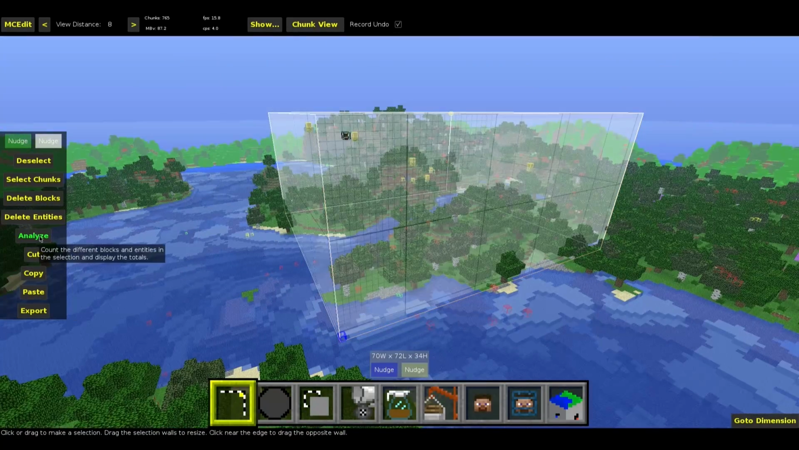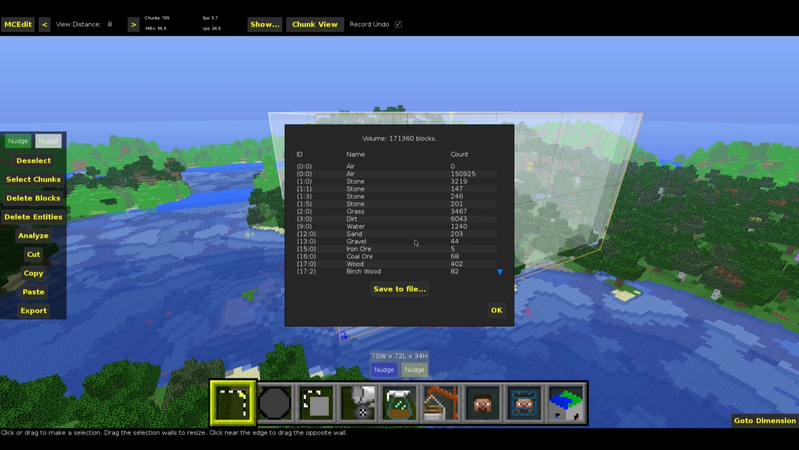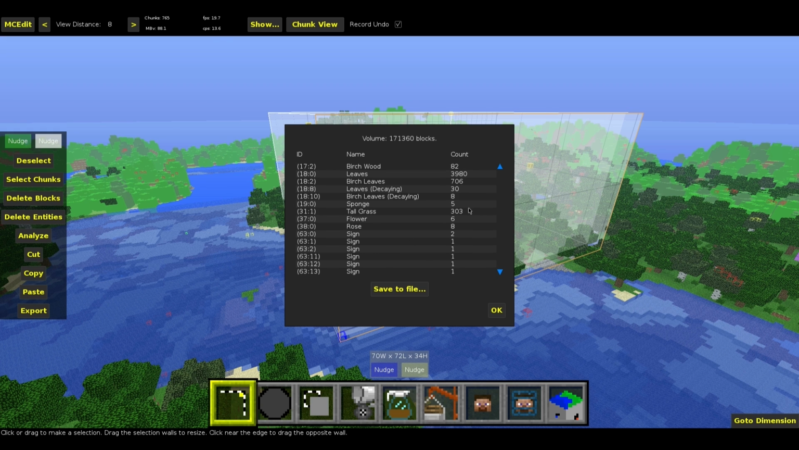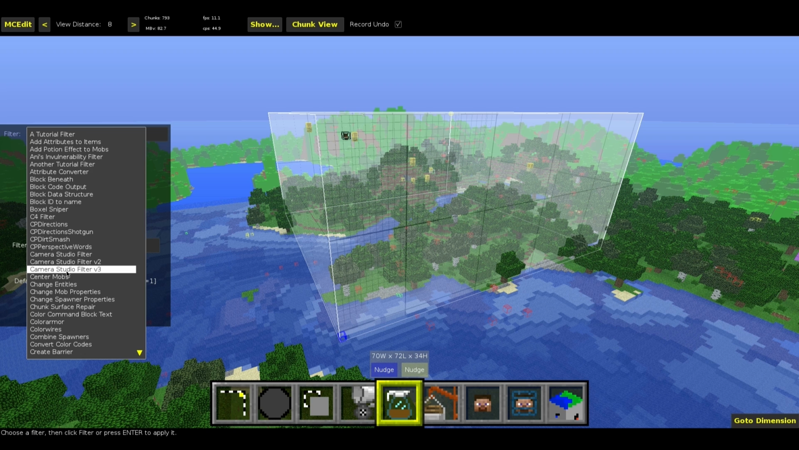I can check that using Analyze. There should be 3 endstone. And where is the rest of the sponge? And 5 sponges. Yes, I selected all of them. And then I simply go to Filter and select Camera Studio V3.